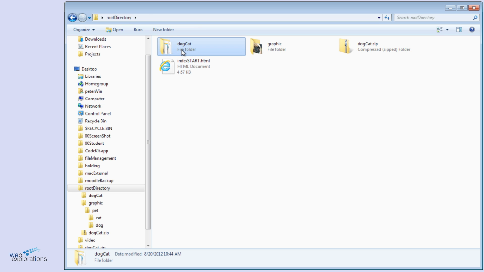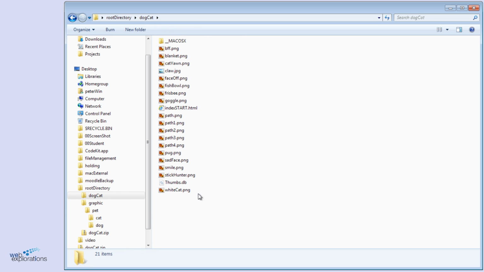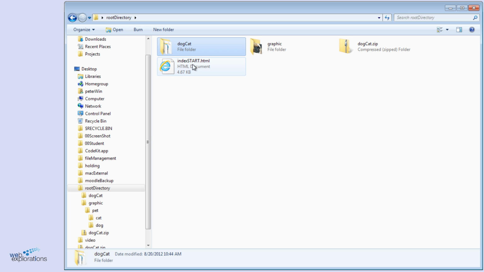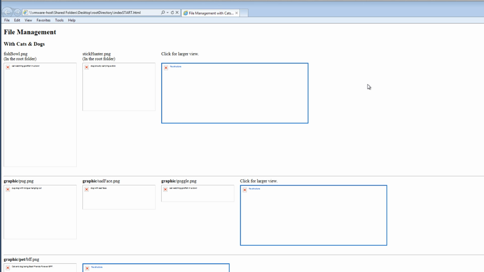So if we look in dog cat, you can see we still have our HTML page there. If we go back to the root, we can see there's a copy of it right here. If we take a look at this web page, you can see that none of our images are showing, so they're not in the right place. The first thing we want to do is look at where these files should be located. So we want to get each of our path images and put those in the root. So let's go back and do that.